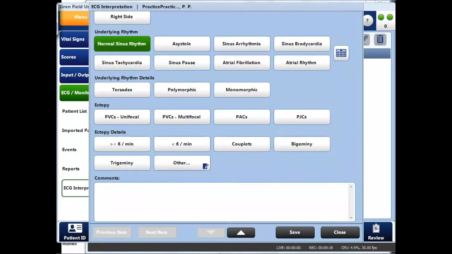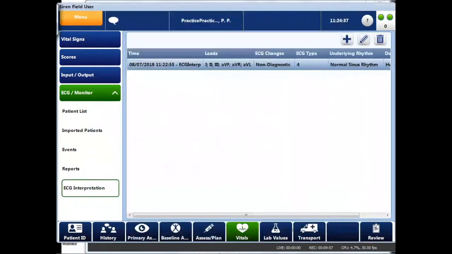No underlying rhythms that I'd like to describe, no ectopy that I would like to describe, and therefore no ectopy details that I would like to describe. In the comments section, you have the ability to include information if you feel it's relevant, such as you might want to document the PR interval, or the QRS width, or the QT or QTc, or the QRS axis. That depends on how nerdy you want to get with your ECG interpretation. That's not an expectation, but you certainly have the freedom to do that. Once you have finished interpreting your rhythm, you can press save.